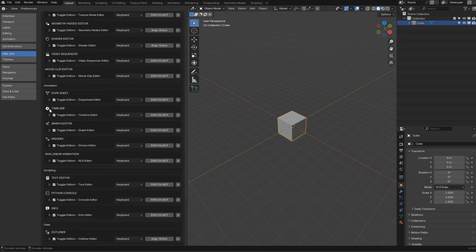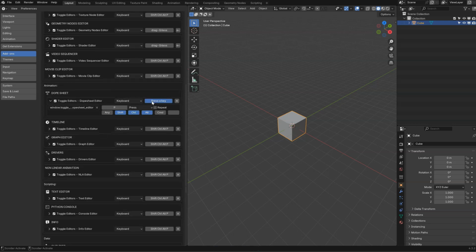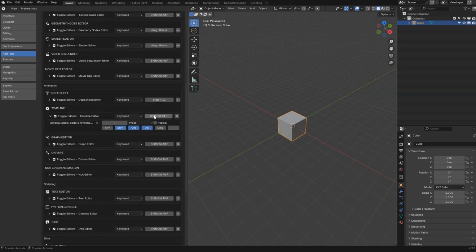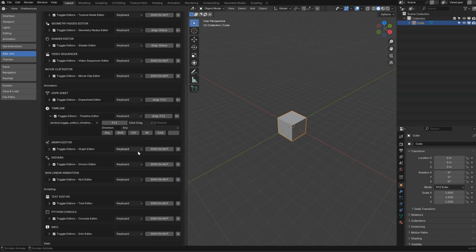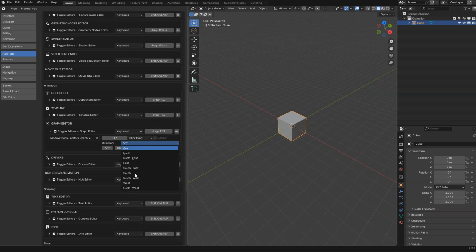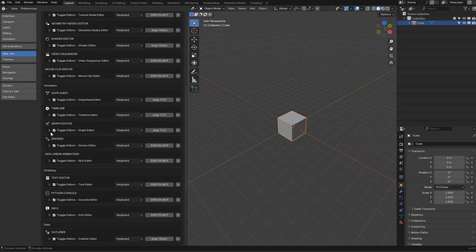I will use another key for the animation. So I will choose this key. I will choose click drag. So this is the top sheet. I will use north, like that. The timeline, same, click drag, and I will use south. Okay. The graph editor, same, click drag, I will use west, like that.